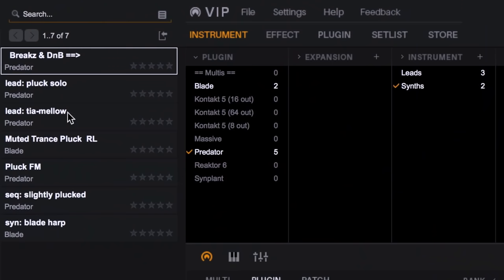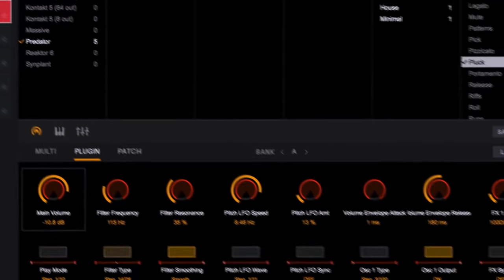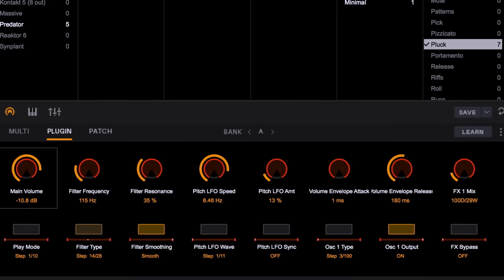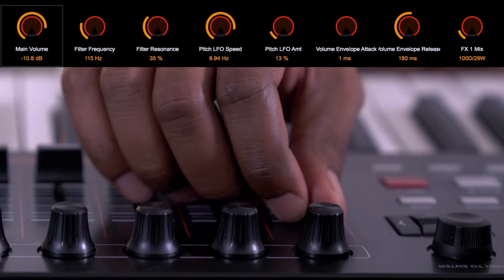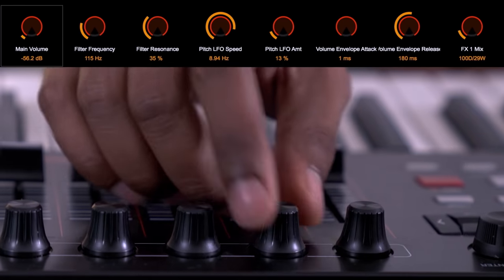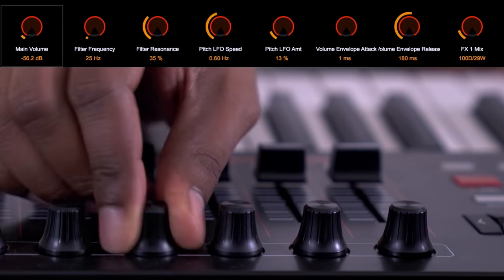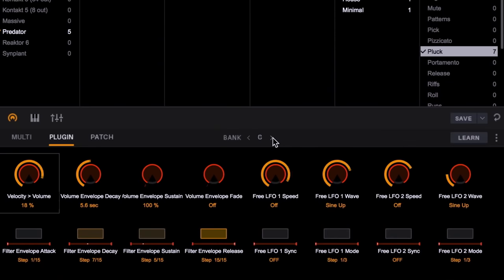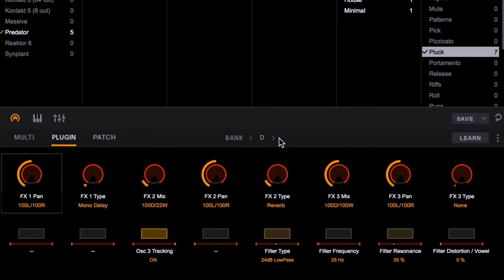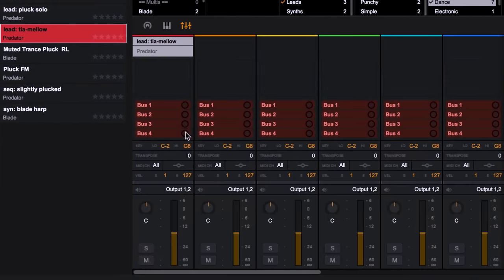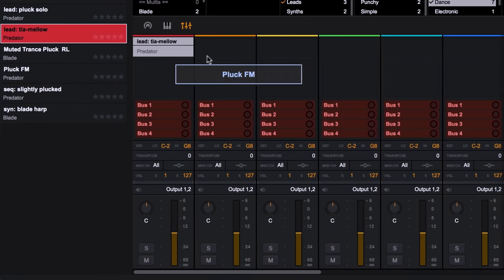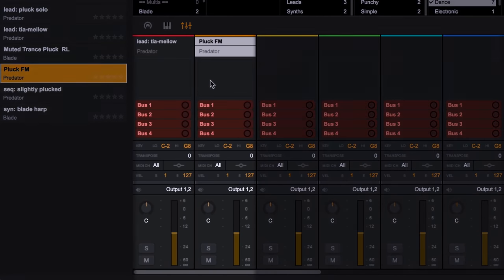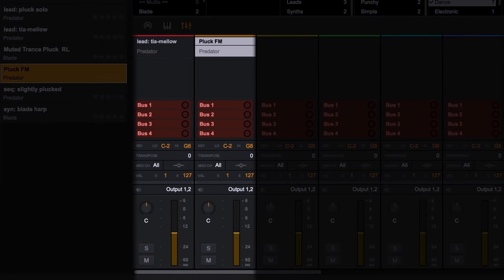Since my MPK-249 maps to the VIP plugin, the parameters on the synth preset that I've selected are ready to go on my controller. I've got knobs for volume, filter frequency, LFO settings, and many more that I could tweak if I wanted to make the sound my own. But I can also go into VIP's multi-panel and drag another one of my pluck presets onto an additional slot. So now, I've got two VST synth presets layered, where one is providing a nice note fundamental, and the other, some transient attack.